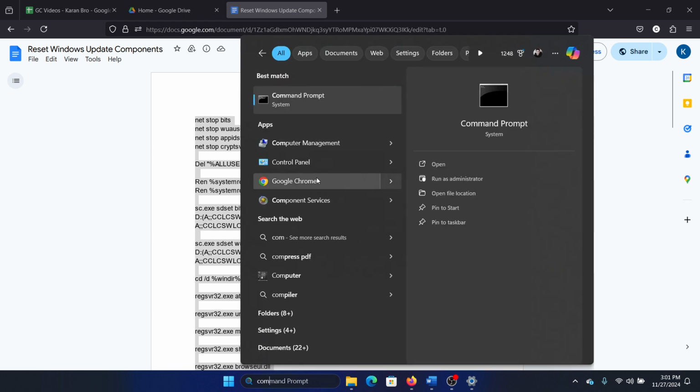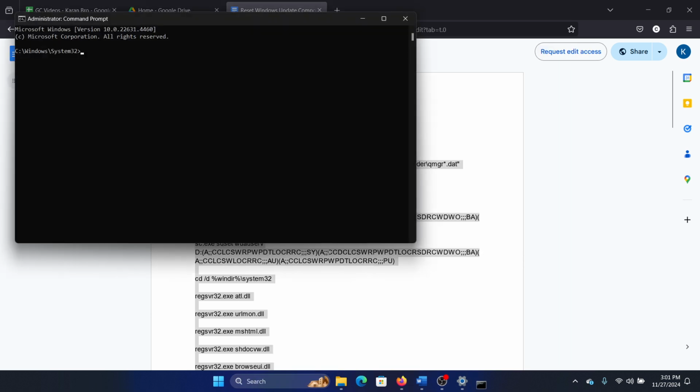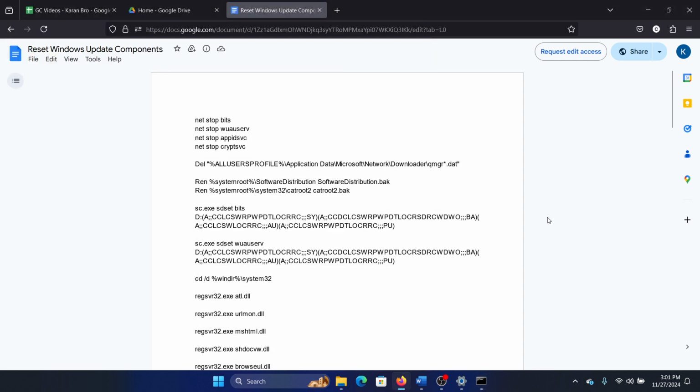Search for command prompt and then click on run as administrator in the right pane. Paste it here and hit enter. I'll tell you what the script does.